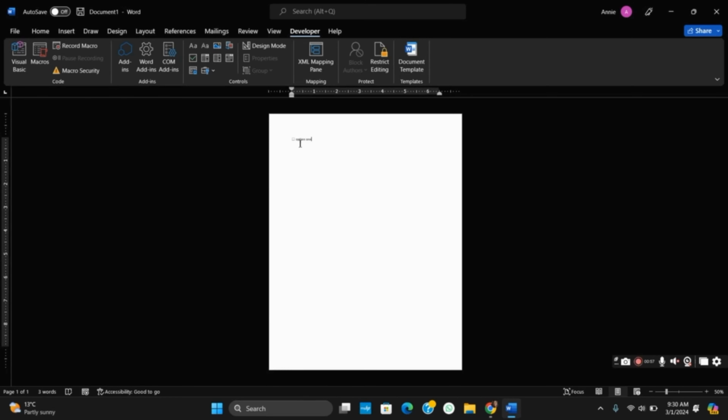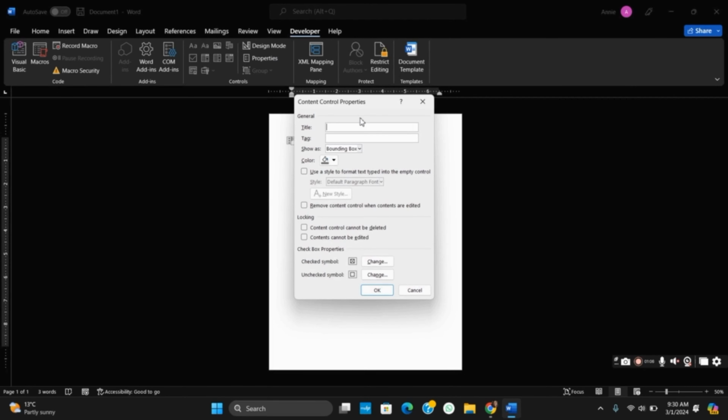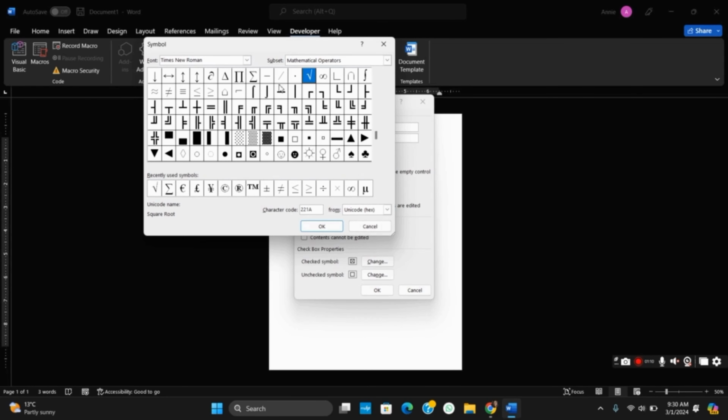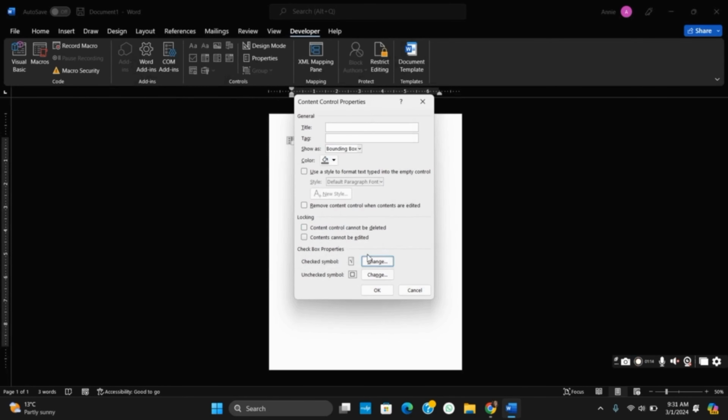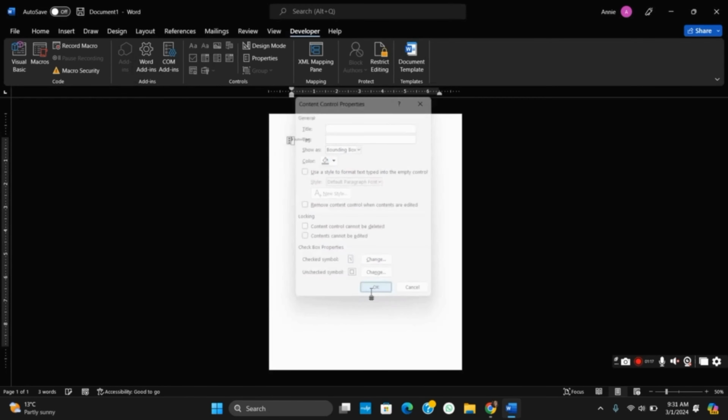However, if you want to customize how the checkbox looks once a user ticks it, you can just click on the checkbox and go to Properties. Here, click on Checked Symbol and tap on the Change button. Choose any of the options or icons that you want and then tap on OK. By doing so, you have customized your checkbox as well.